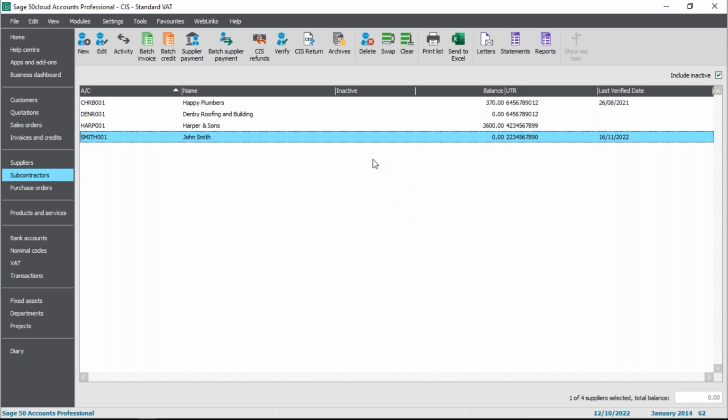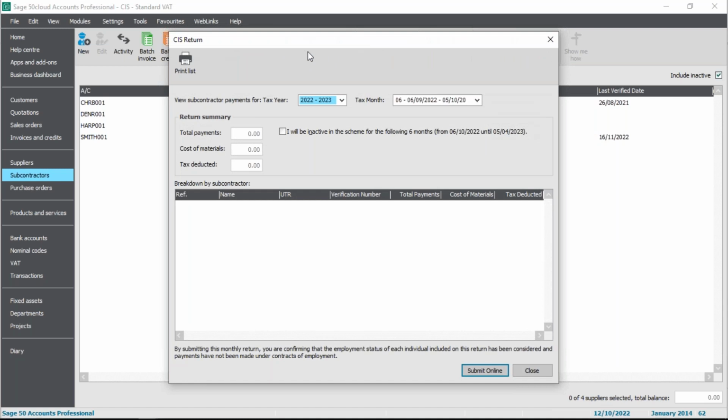Okay, so the CIS return is at the top of the window here. And if you are familiar with VAT returns, the CIS return is even simpler than that one. It is literally just one window for us. So at the top, we can see the tax year. So I've got the correct tax year selected. But what I am going to do is just change this drop down to the month that I've just processed transactions for.